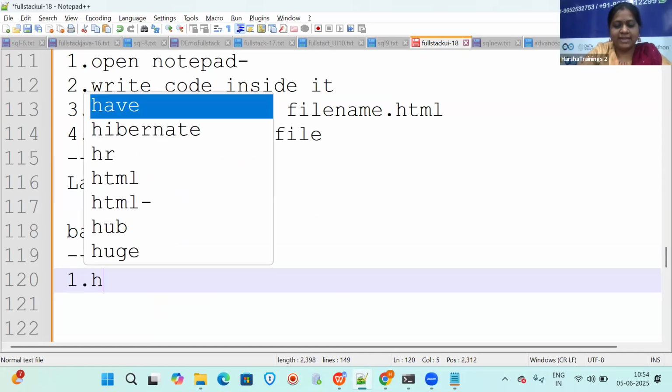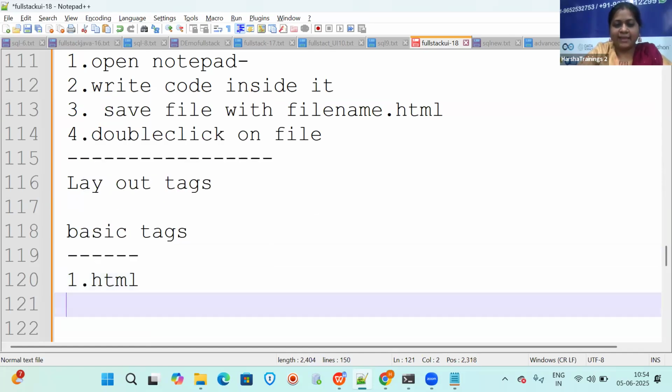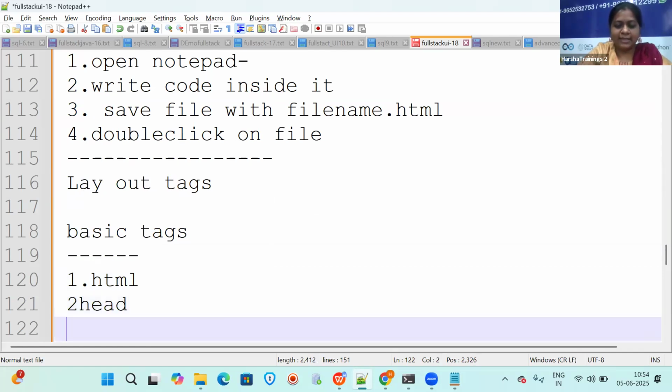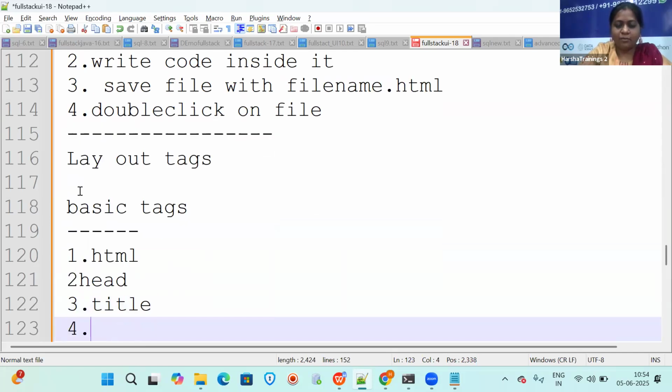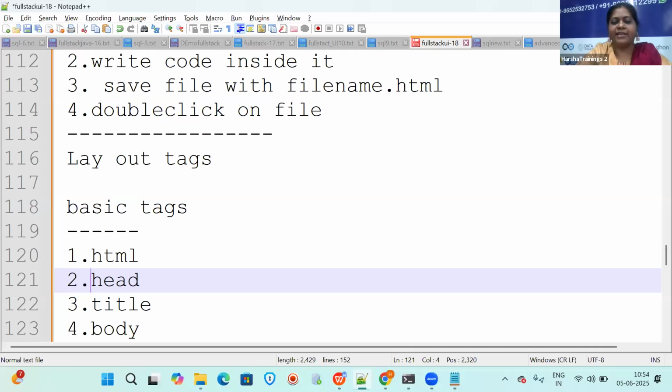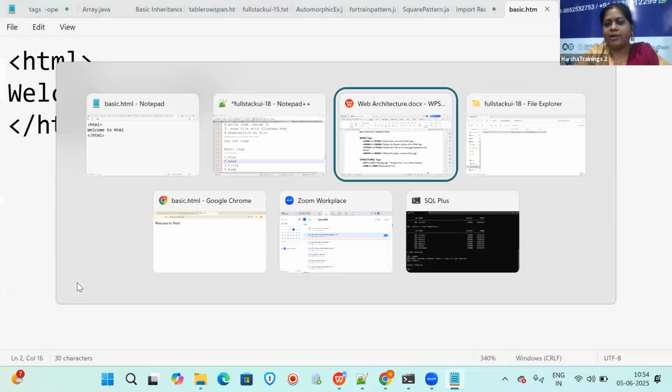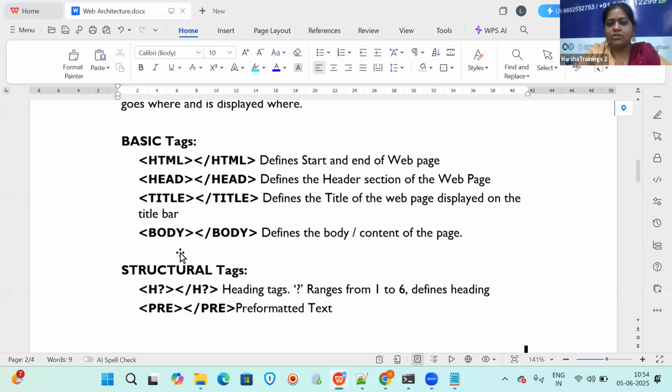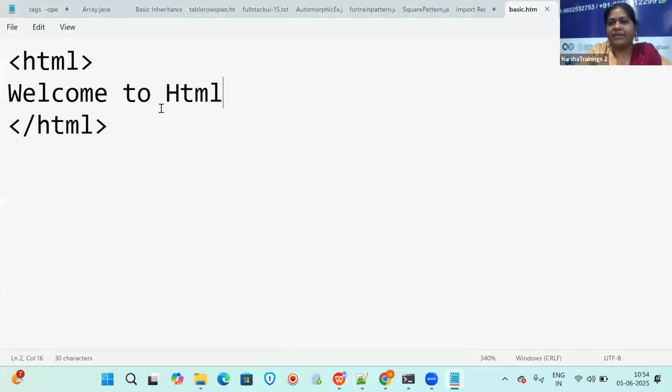So the first one is HTML, and then what? Head tag, and then title tag, and then we also have body tag. So these are the basic tags we have: HTML, head, title, and then what? Body. So now whatever we write in between all those things.